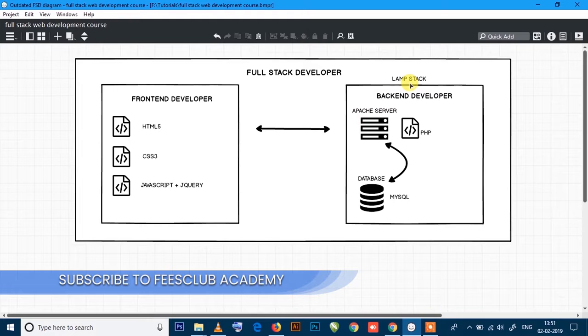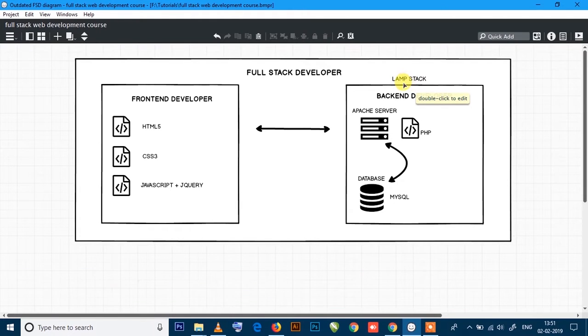So now let's come to the LAMP stack. The LAMP stack is actually a backend development stack. LAMP stands for L for Linux, A for Apache, M for MySQL, and P for PHP.